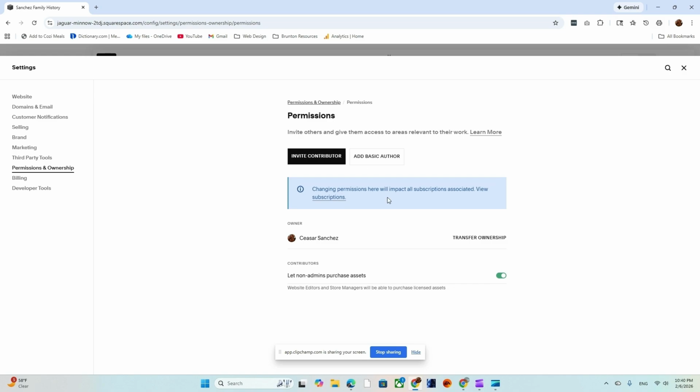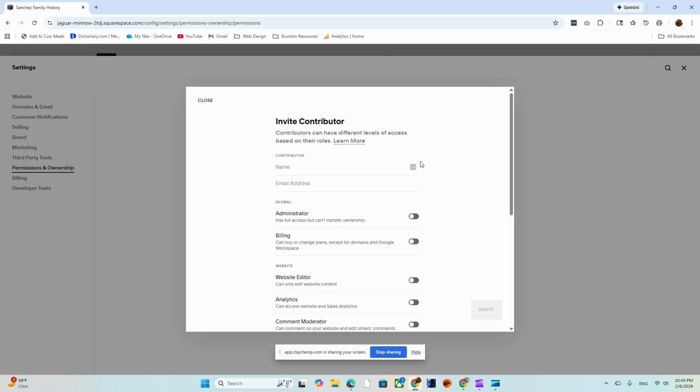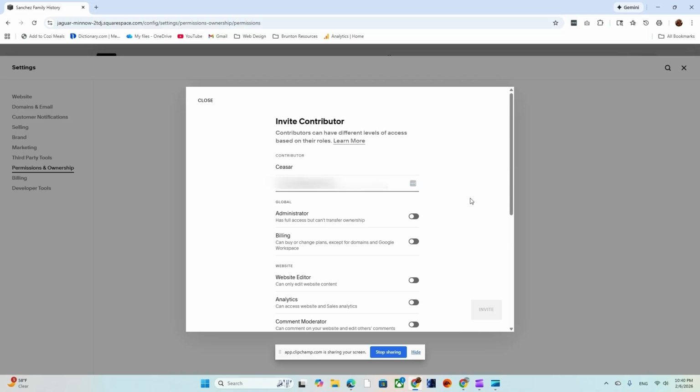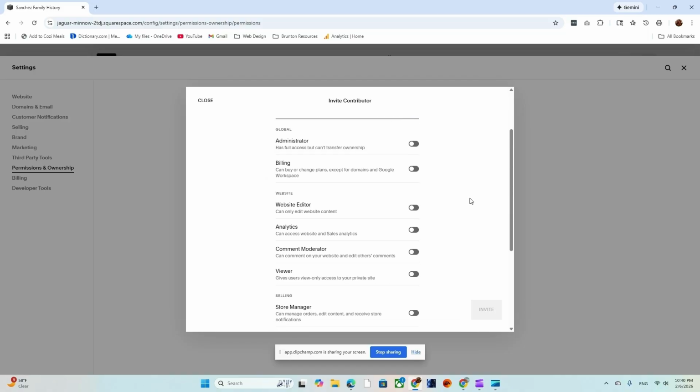And then we're going to invite a contributor. All right, so here we go. This is where you would add your teammate. They'll receive an email invitation. Enter their name, their email address, and then let's go further down.